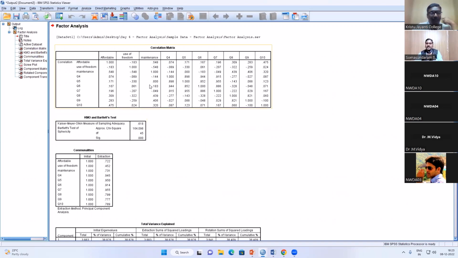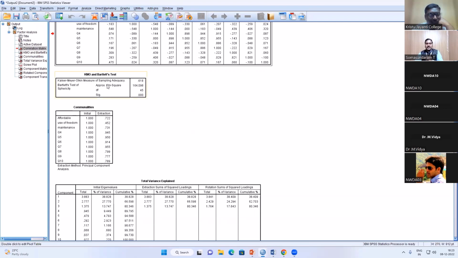Now see the correlation matrix you are getting. I don't want to follow the correlation matrix because I want to find out which are the variables. So now the first one is the KMO and Bartlett's test. Can you see the KMO and Bartlett's test output table? This is the first output table. Just see the KMO value. It's called the Kaiser-Meyer-Olkin measure of sampling adequacy, 0.618. Now tell me whether it is greater than 0.6 or not. What is your interpretation?